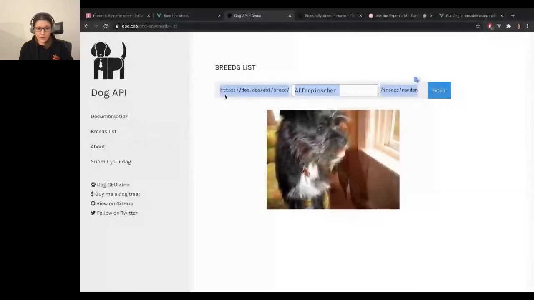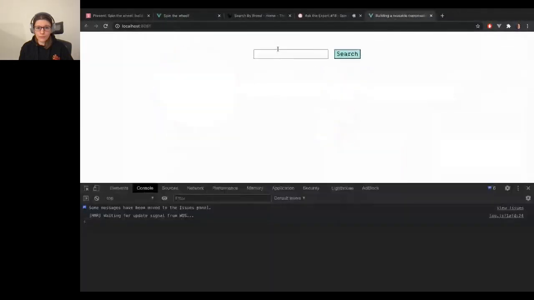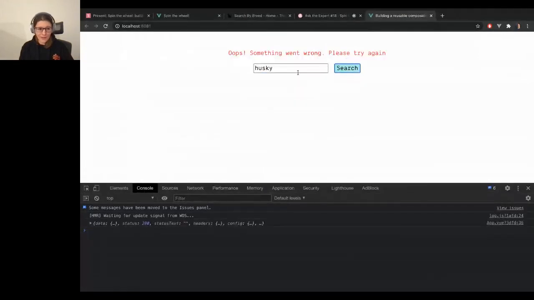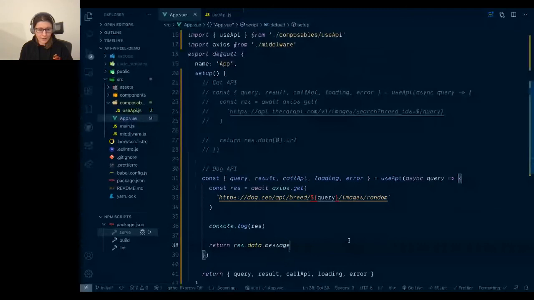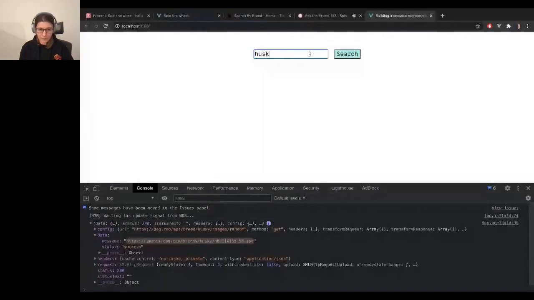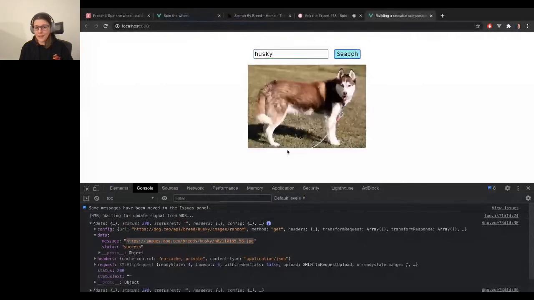Okay, let's go and search for, I don't know, Husky. And of course, it's failing right now because in our try block, it tries to extract data 0 URL. It doesn't exist. So we have data where we have message, and it's actually the image. Let's try to shape our data. So basically res data message. Yeah, now we have a Husky.